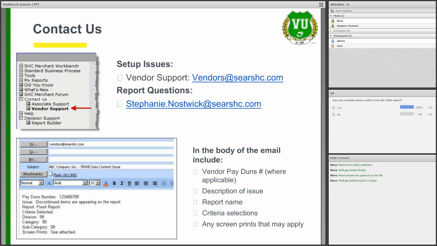So for contact information, maybe you're practicing running this report. You know that you've paid for your access, but you're not seeing things that you know you should. That would be a setup issue. And for setup issues, you'll want to contact vendor support, which is vendors@searshd.com.